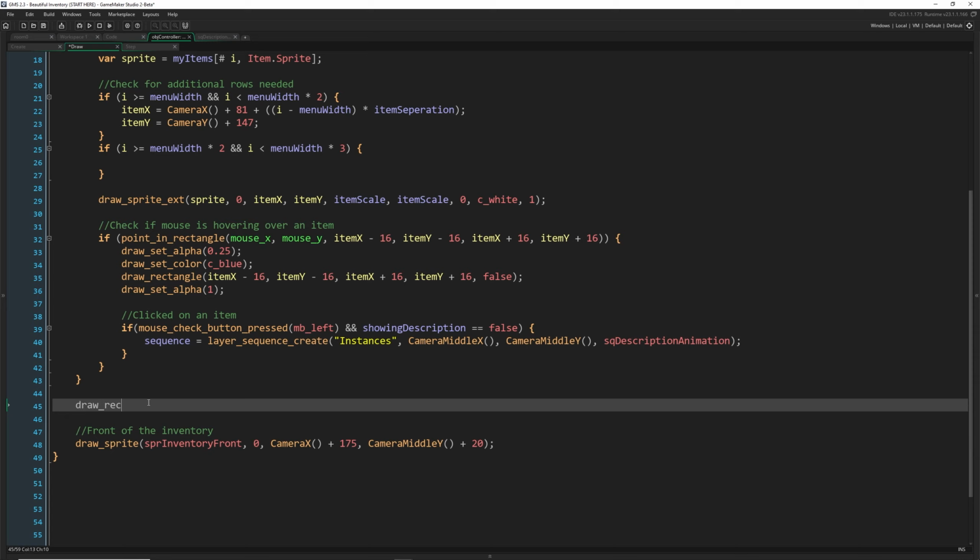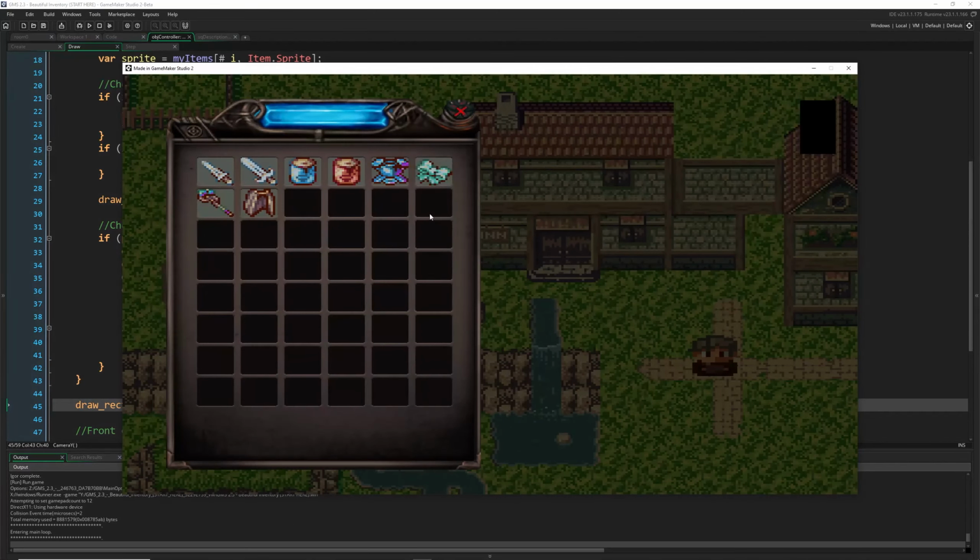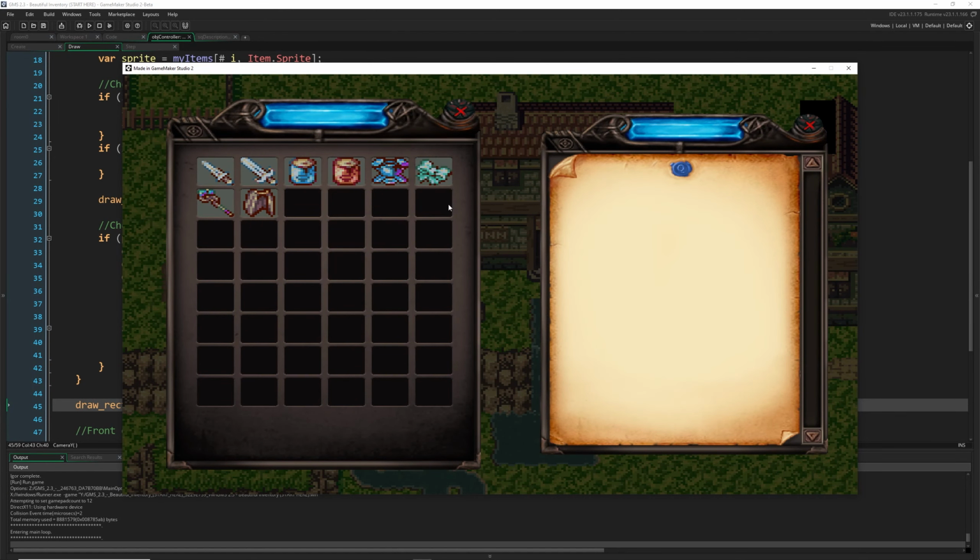So I'm going to go ahead and draw a rectangle and see if it is right around where the X is at. So I have some properties here, which are going to be camera X plus 590, camera Y plus 30, camera X plus 620, and camera Y plus 90, and false. And the only reason I'm not using camera middle X and Y is because I didn't do that originally, and trying to convert it in my head would take a while. So that is fairly close.